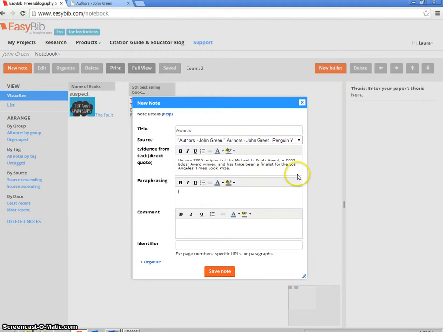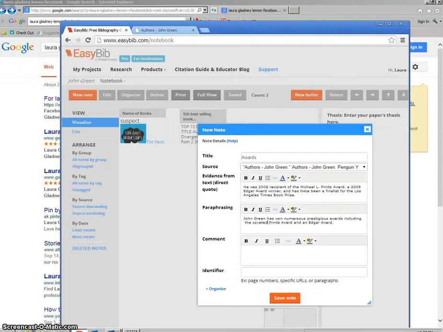And then I'm going to paraphrase it. I'm going to say, John Green has won numerous prestigious awards, including, and then I'm going to list them. So I'm going to pause because you don't need to watch me do that. I didn't list all of them, but I changed it to where it says John Green has won numerous prestigious awards, including the coveted Prince Award and Edgar Award.